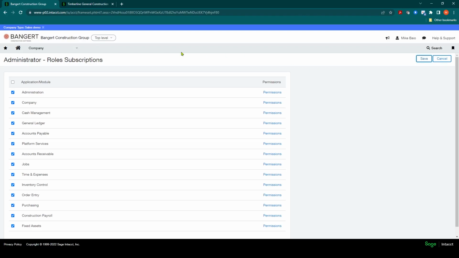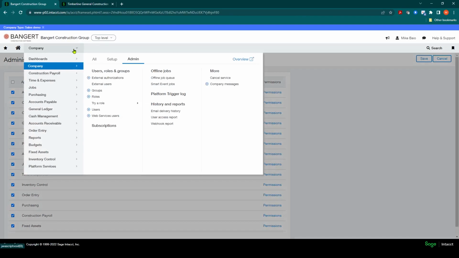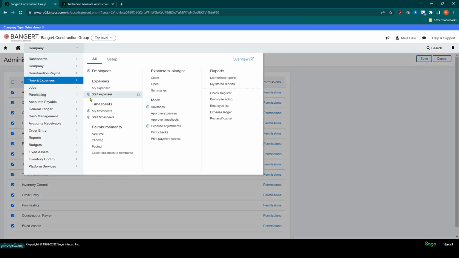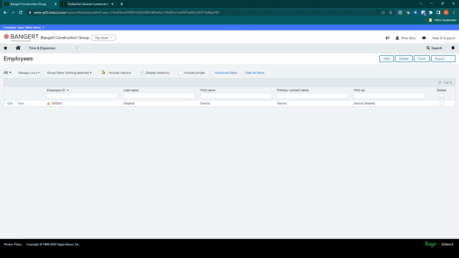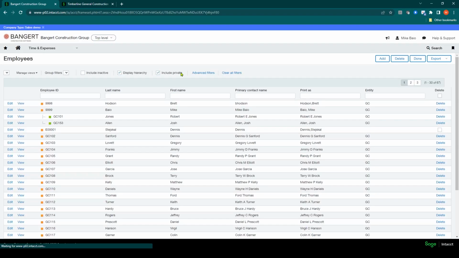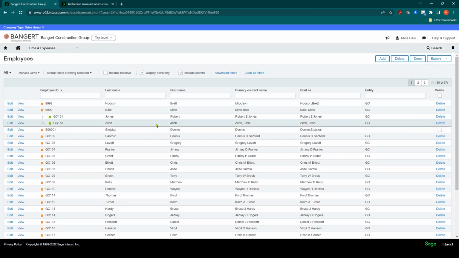Once that's completed, you also want to make sure you have a few items set up from other areas in your system. For example, you need to make sure over in Time and Expenses that you have established your employee lists in the system. And if you are using multi-entities and you're working at the top level, go ahead and click Include Private to show all of the employees throughout the system. So you want to make sure your employees are set up here in Time and Expenses.